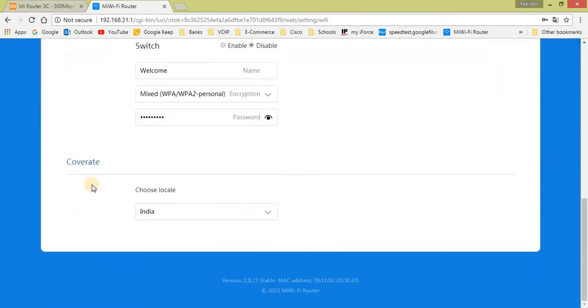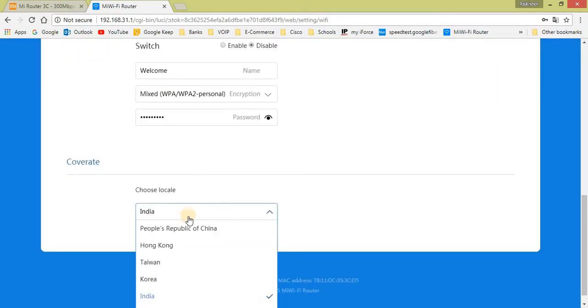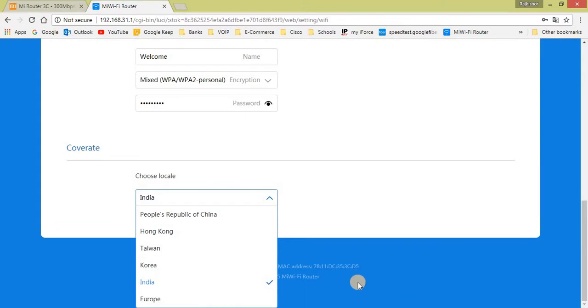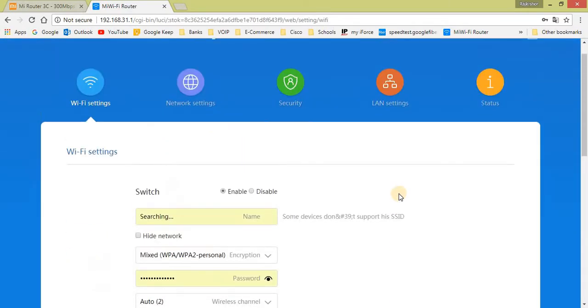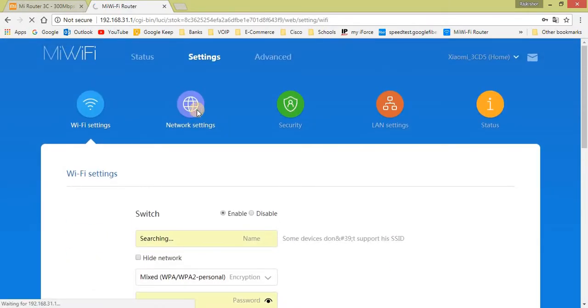The last option is the coverage. It shows these countries. Currently I'm in India, so I have selected India only. The next option is network settings.